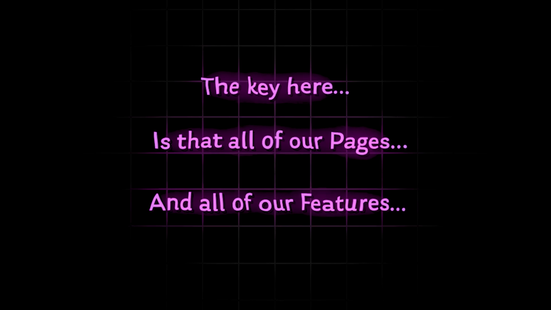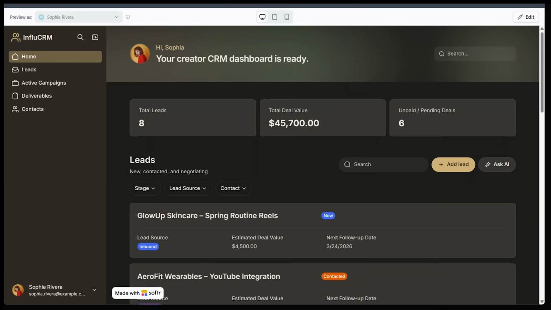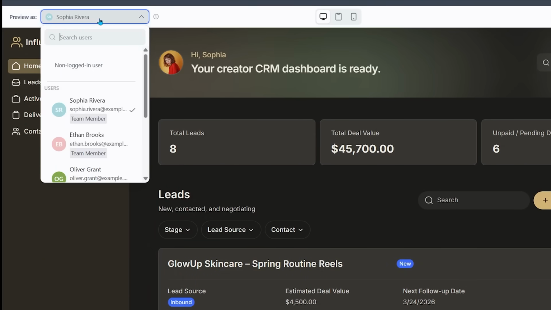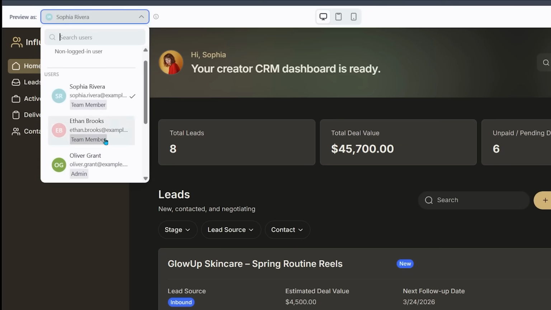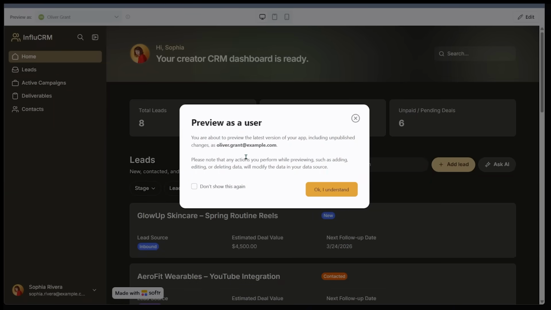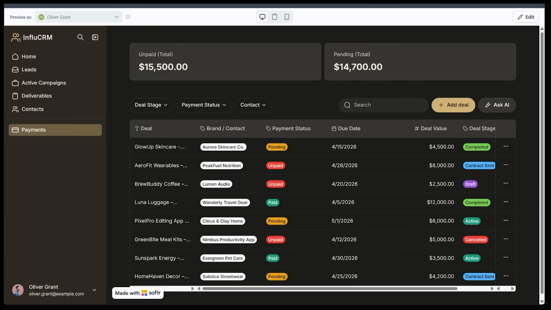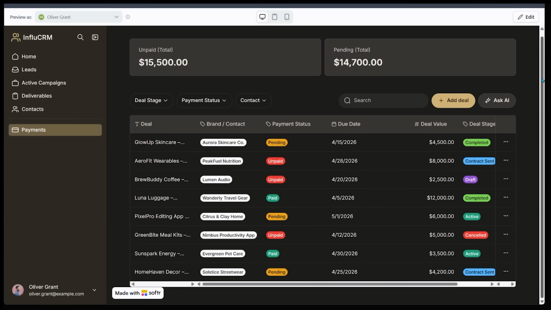Now, the key here is that all of our pages and all of our features are working right out of the box. Let's quickly jump over to the preview at the very top, because depending on who you preview this as, whether it's a team member or an admin, for example, it's going to look a little bit different. So if I click on Oliver, who is an admin, I'm going to say, okay, I understand. And now it's going to look a little bit different. In the case of Oliver, I can click on payments and I can view all the different payments going on. So this would be something not necessarily available to a team member.